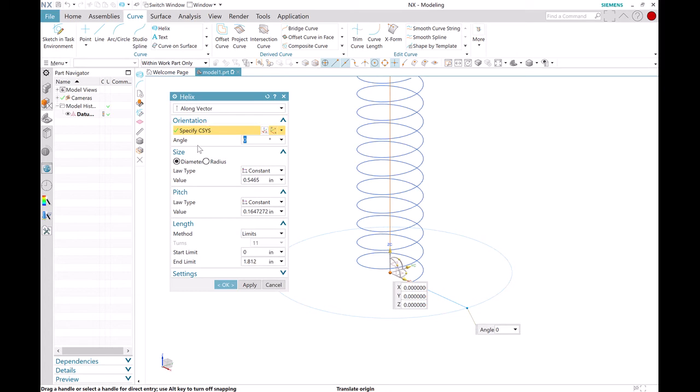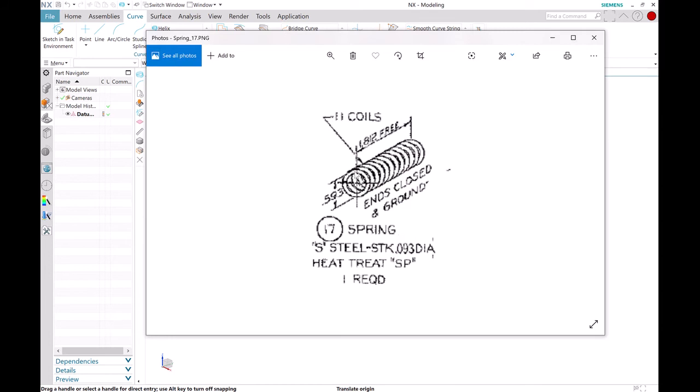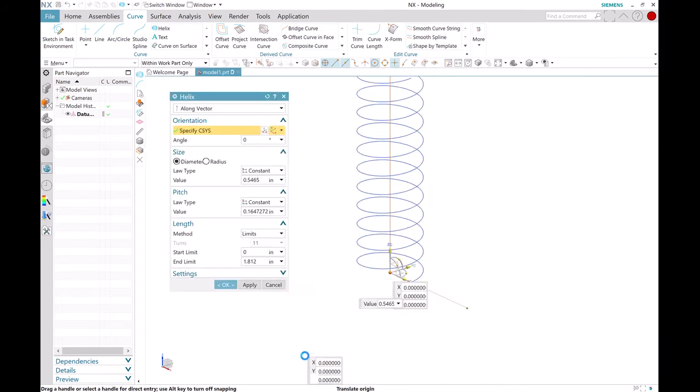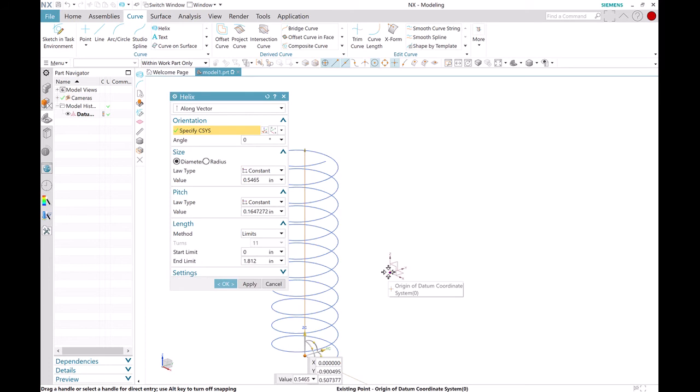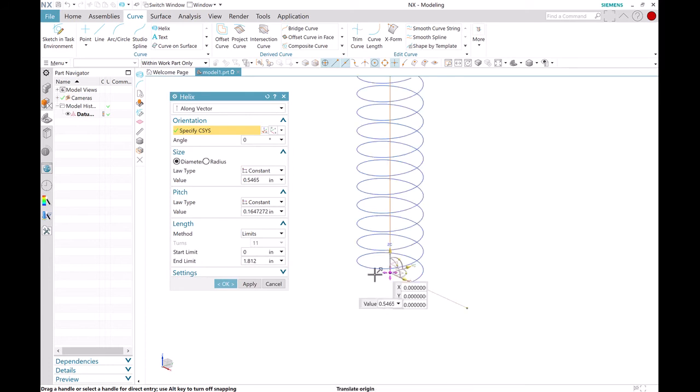So here we need to change the size, whose law type is constant, but we want to change this value to the one that we are using, which is 0.593. But then what we really need is the mean diameter, and to get this mean diameter we need to subtract 0.093 inches from 0.593. I just accidentally moved my helix, so I'm going to place it back at center by clicking on the origin.